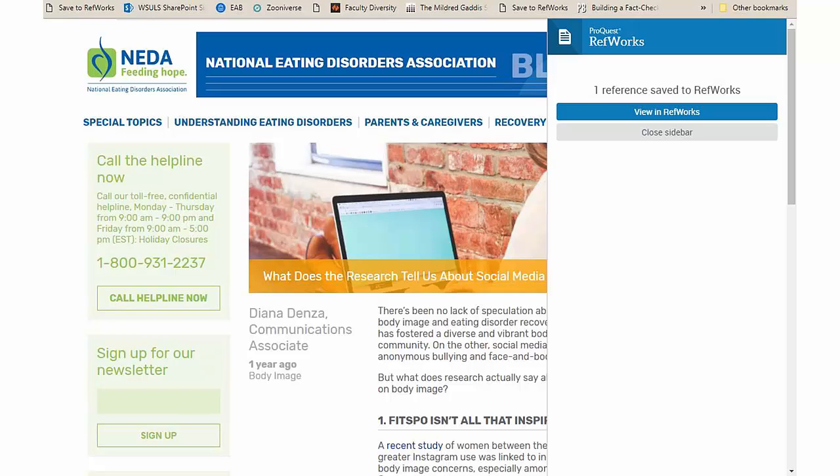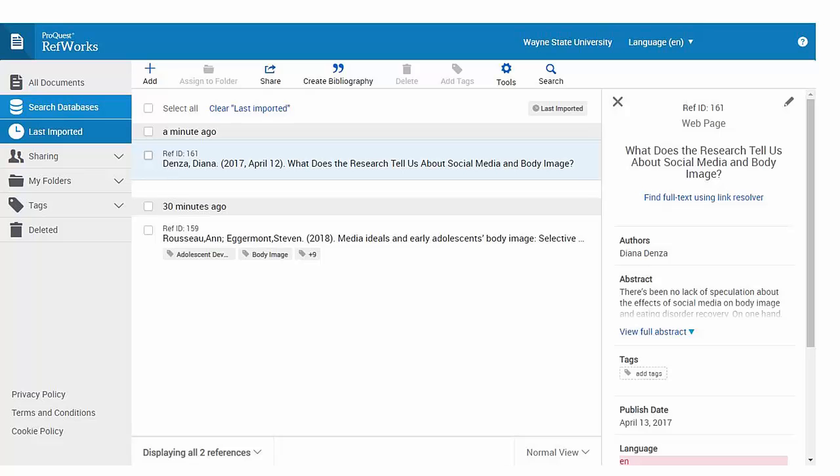When I click Save to RefWorks, it tells me it's saved, and then I get a View in RefWorks box. And when I click on View in RefWorks, I can go back to RefWorks and see how that citation looks. So here it's pulled in that citation for that web page. And it looks pretty good to me, so I'm pretty happy with that. So that's an easy way to pull things right off of the web into your RefWorks.